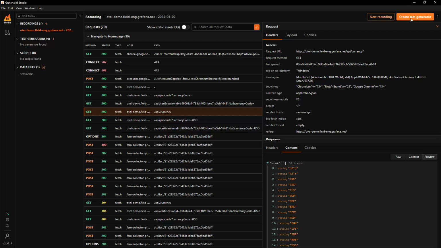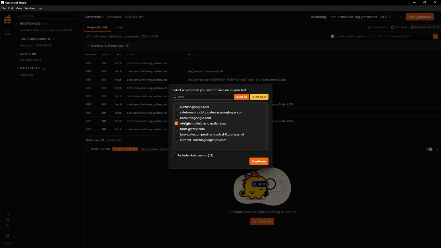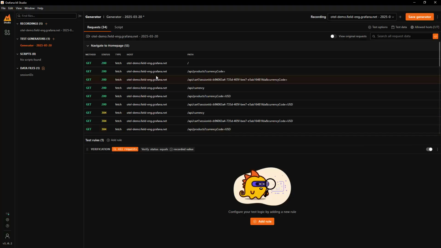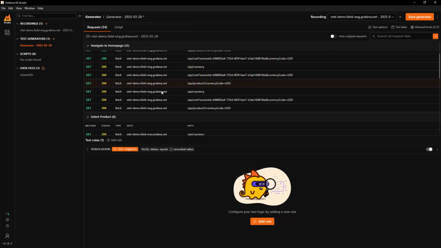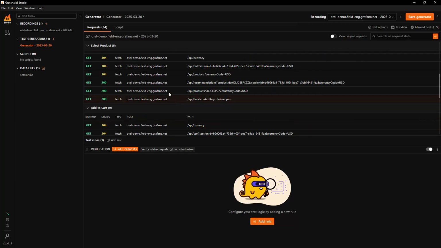The next logical step is to create a test generator, so let's hit that button. Now we get the opportunity to filter out a host that we're not interested in. In this case, we just want the traffic that went to our actual demo site itself here. Hitting continue, we now have a reduced list that's only for those requests to that endpoint or to that host.